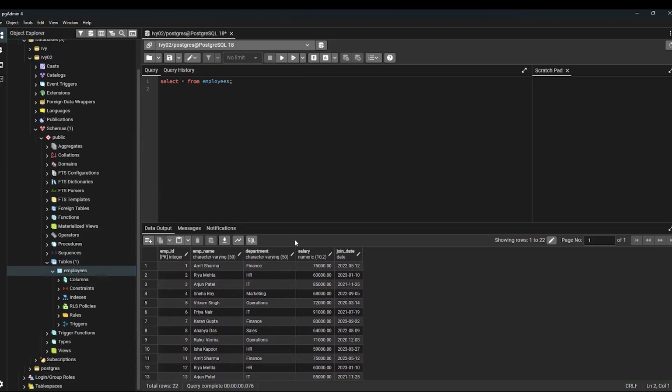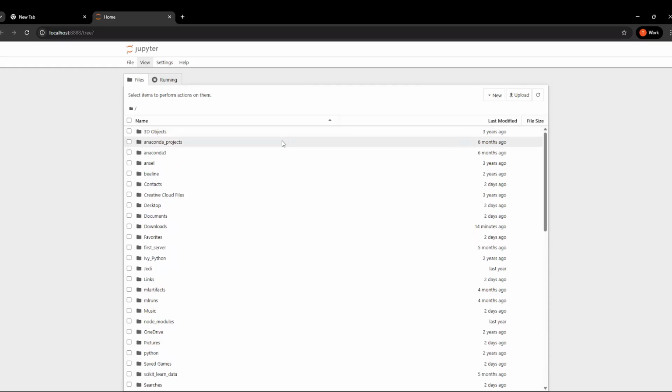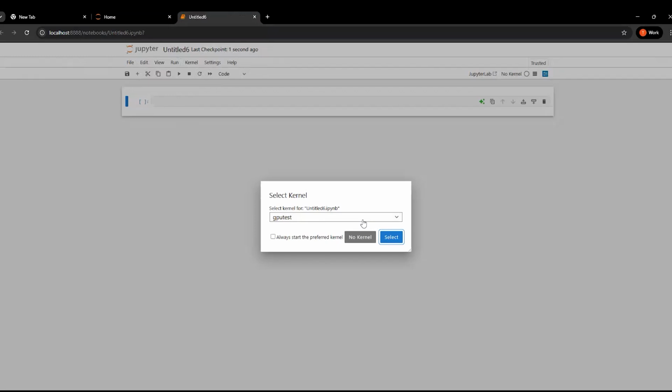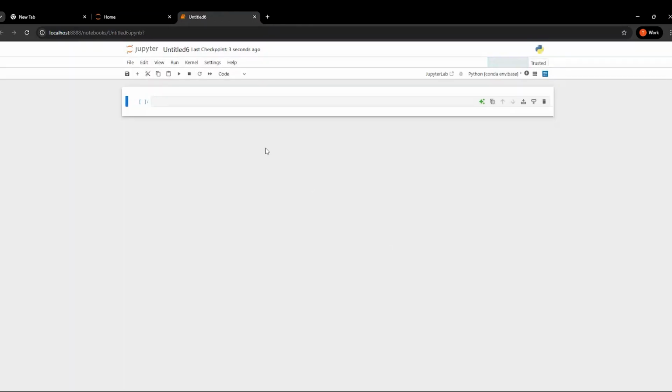Now, what I want exactly is to run this query in Python. So let's come to this Jupyter. Okay, I'm using the Jupyter environment. If you have VS Code, that also works for you. So let me create one blank notebook and click on the kernel.